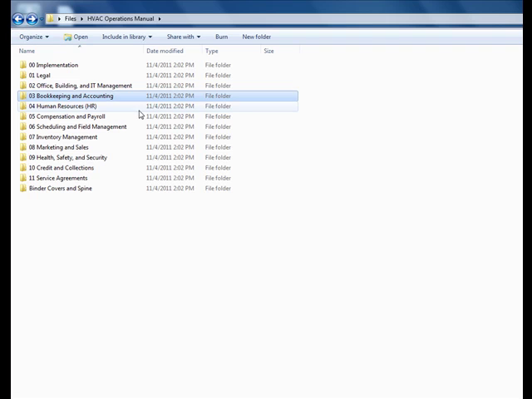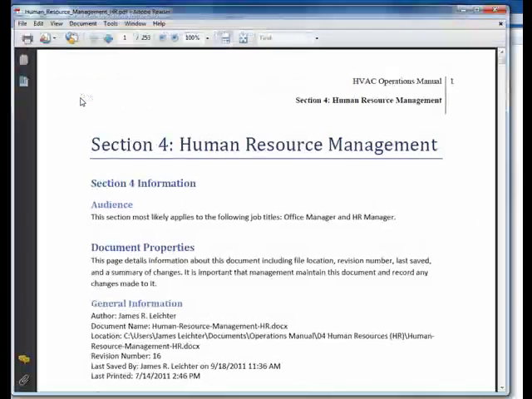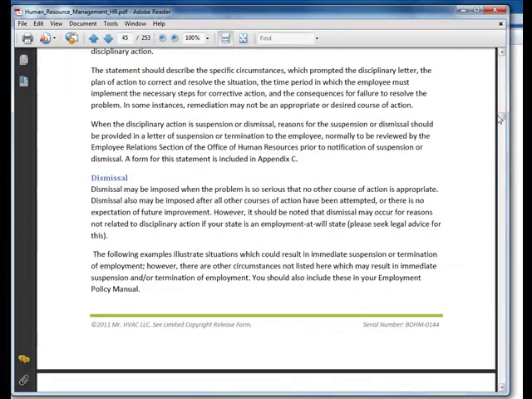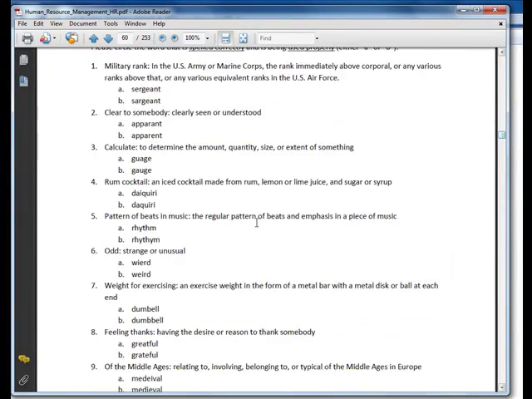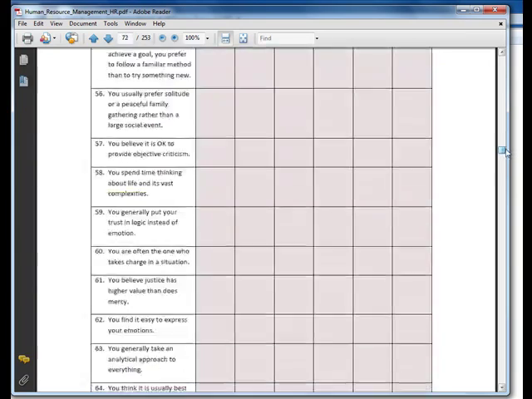Let's go into our human resources. Probably the most popular of all these materials is human resource related. You get an excellent policy manual, employment policy manual, job descriptions, organization chart, tool lists. All kinds of forms and procedures are included. There's even a psychological profiling system built into this so that you can profile the personality types of your coworkers.